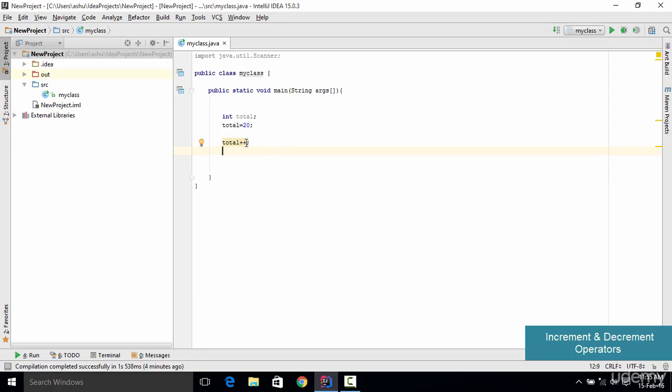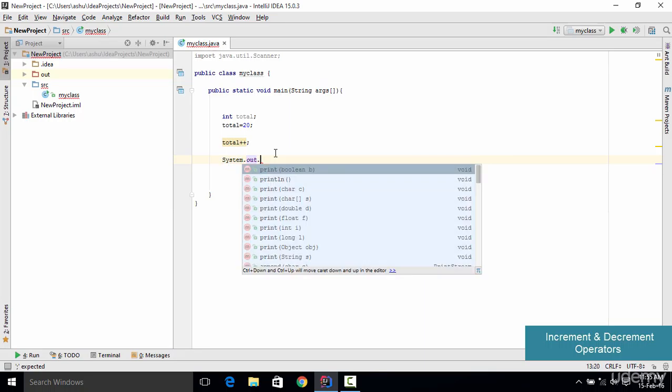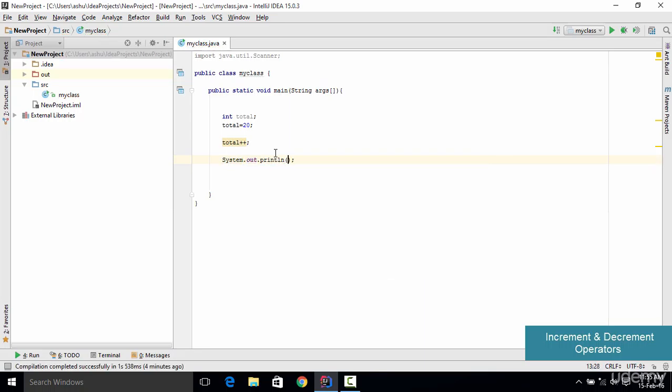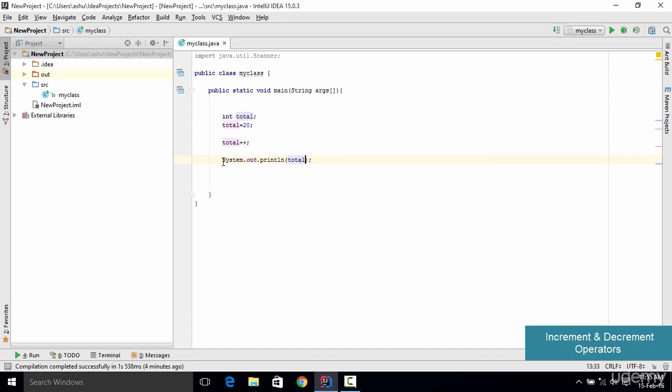What this does is it takes the total variable and checks the value. The value stored in total is equal to 20, so this statement is going to add one more to the current value of total. To check that this really happens, we could type system.out.println to see if the value of total is changed. In the parameters we specify total, and this will print out the final value of the total variable.